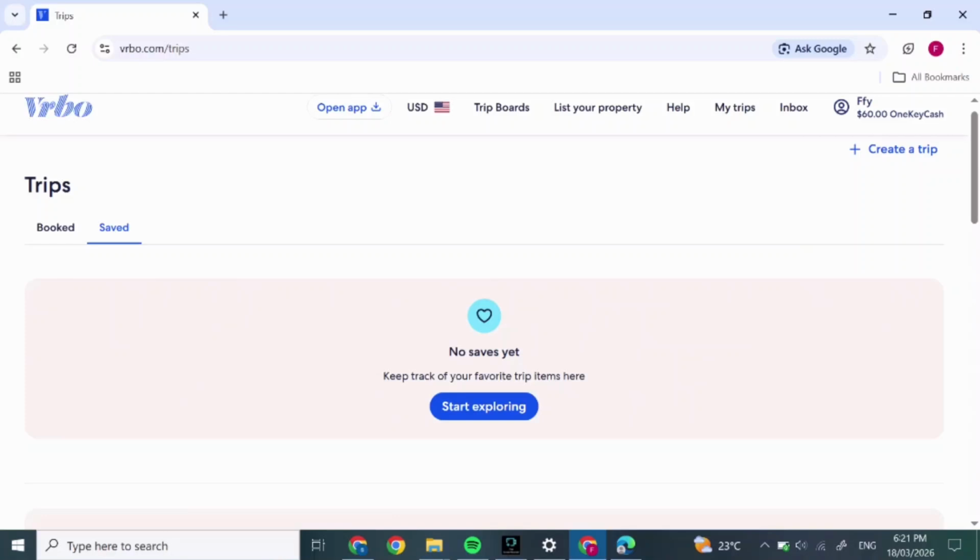Confirm you can open refund status for the canceled trips. This is how to check Vrbo refund status after cancellation.